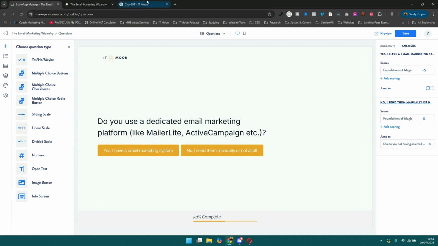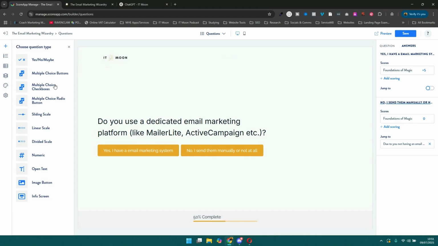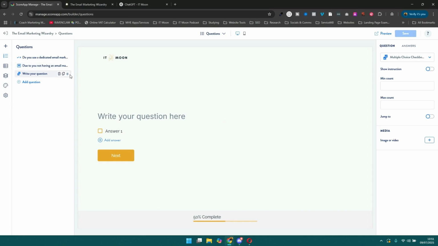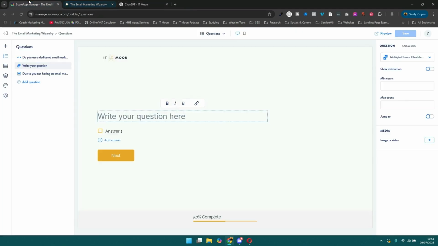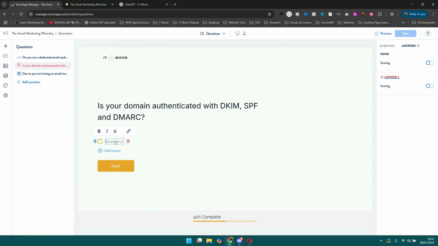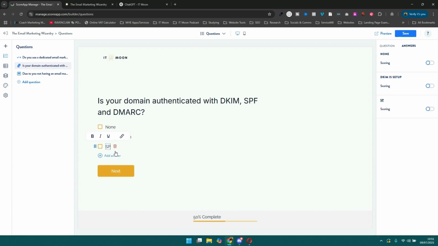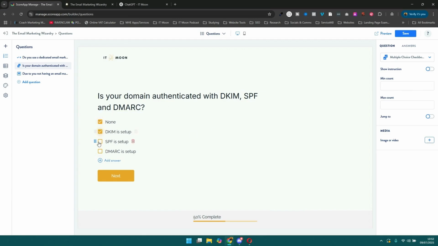So then when I'm adding my questions in next, if we have a look, we've got, is your domain authenticated with DKIM, SPF, and DMARC? So for that one, because there are 3 things, I'm going to choose a checkbox question, so they can tick which ones it is. I'm just going to move this question up, because obviously we want them to jump down to it. I'm going to copy this question in here, and we're going to put none, or DKIM is set up, SPF is set up, DMARC is set up, like that. And then in the question here, obviously they can tick multiple on these.